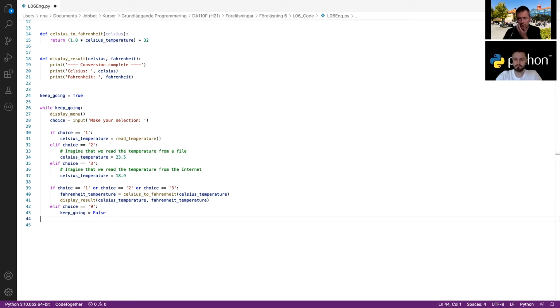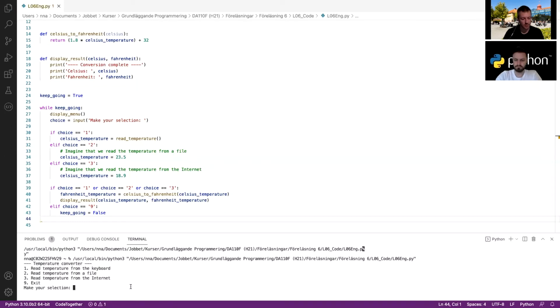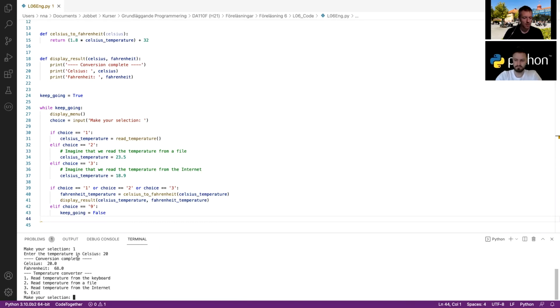We haven't tried to run it yet. Let's do that and see if it actually works. And if we choose 1, temperature in Celsius is 20 degrees. We can see that, all right, it works. It converts it to Fahrenheit and prints it. And we can try option 2 too.